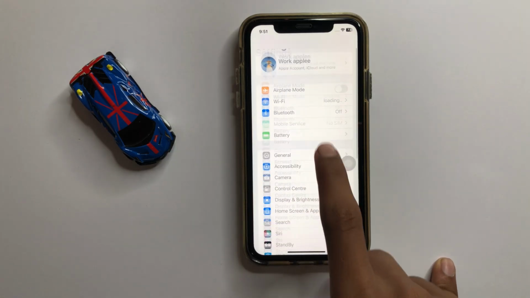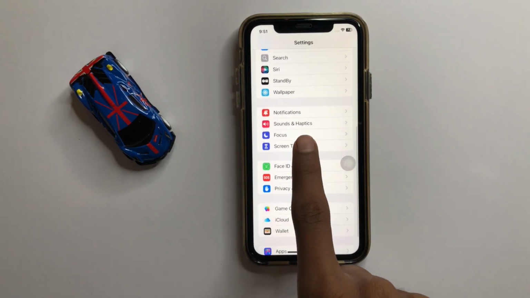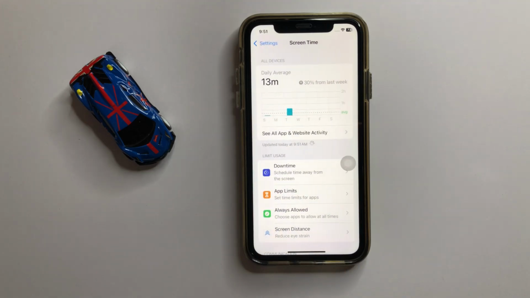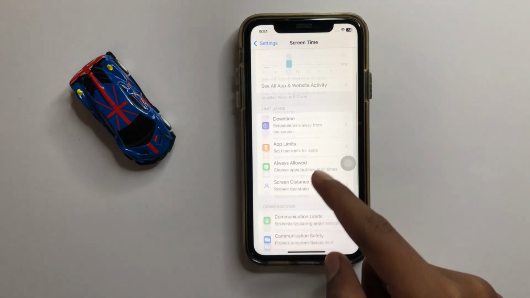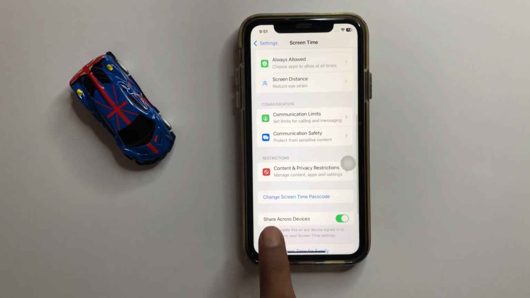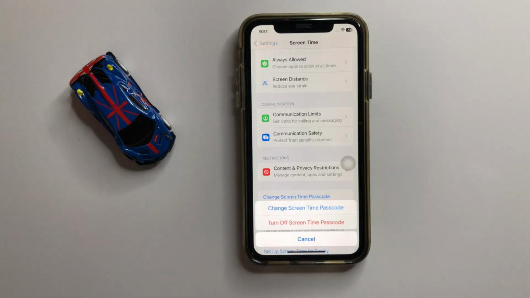back and click on screen time. After clicking on screen time, then scroll down, and here you can see the option change screen time passcode. Now click on it and then click on turn off screen time passcode.